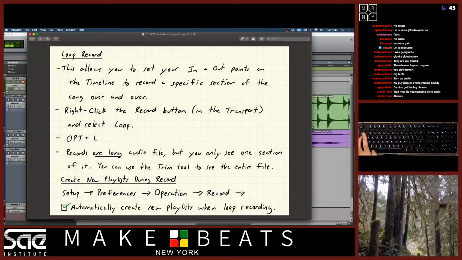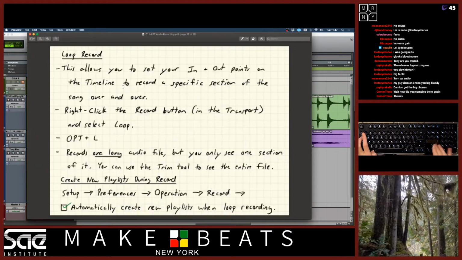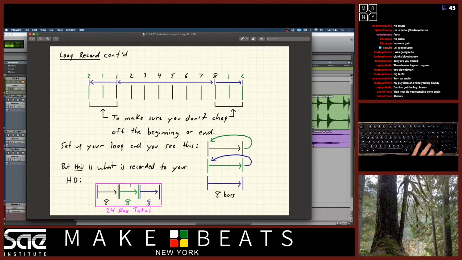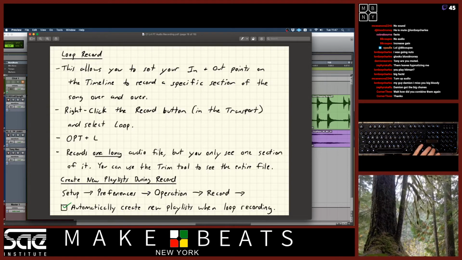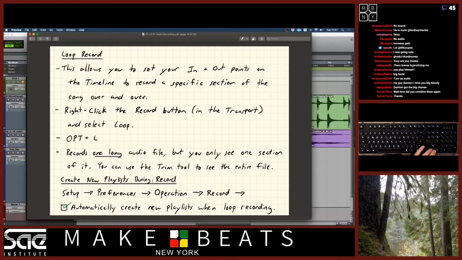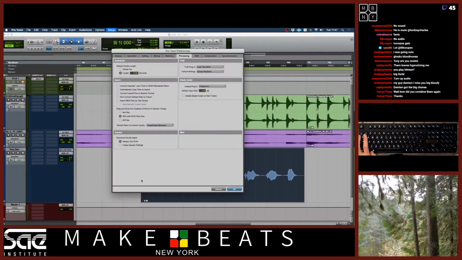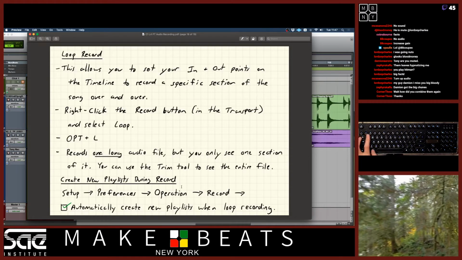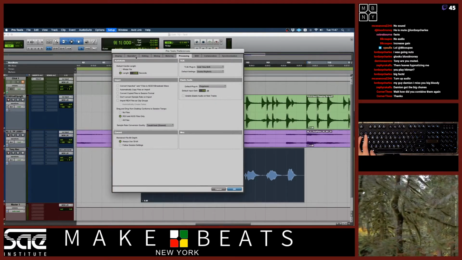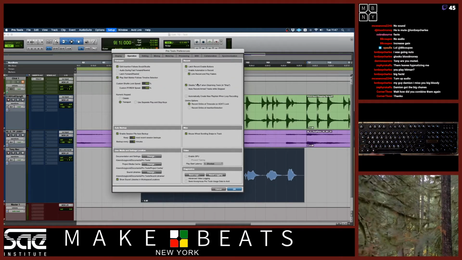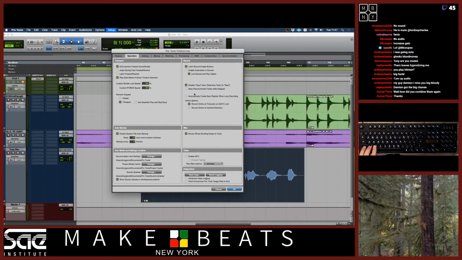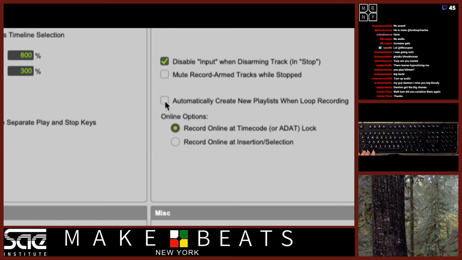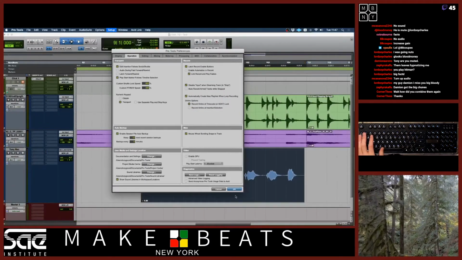Let's just go ahead and look at this here. Yeah, it's in here. Where are we? Yeah. So right down here in the bottom, it says create new playlists during recording. So we want to create new playlists here. The way we do this, we go into our preferences, Setup, Preferences, Operation, Record. So Operation is this one here, and then go to Record over here on the right, and this one here: Automatically create new playlists when loop recording. Click that and hit OK.